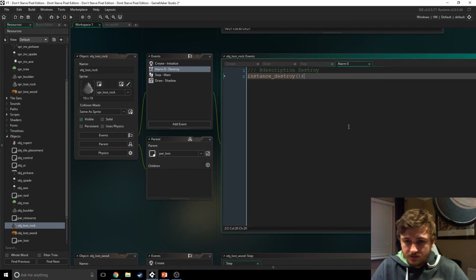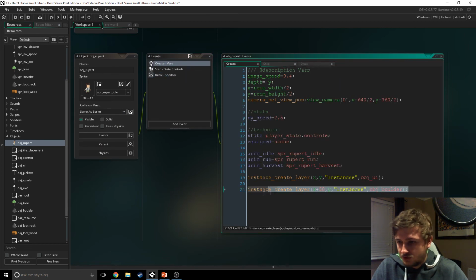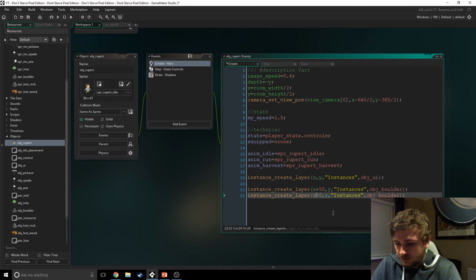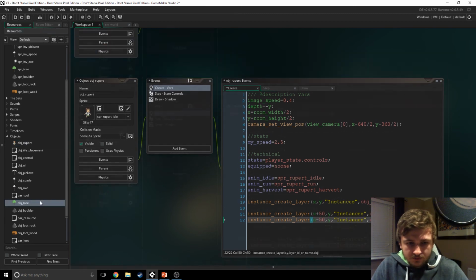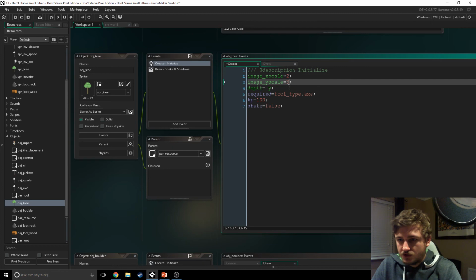Just like that. And then we're going to go to Object Rupert, because now we're just going to create a test tree. And we'll just minus 50. Oops. And change it to tree. Almost forgot to do that then. And in the tree, because it's a little bit too big at 3, let's just turn it down to 2.